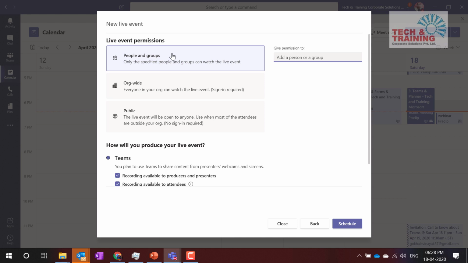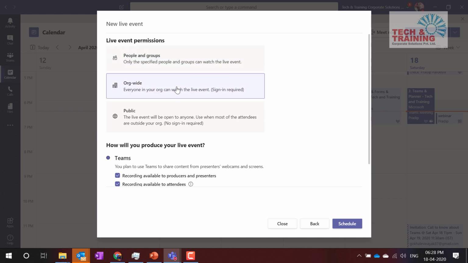Now I can do an organization-wide meeting. Let's say you're working with a big organization and there are some 1,000 or 5,000 users who want to be a part of this meeting. I can simply click on organization-wide and set up the meeting. What happens in an organization-wide meeting? If I send this meeting invite to any person across the organization, they'll be able to join it. If that link goes to an outsider, those people cannot be a part of this meeting.